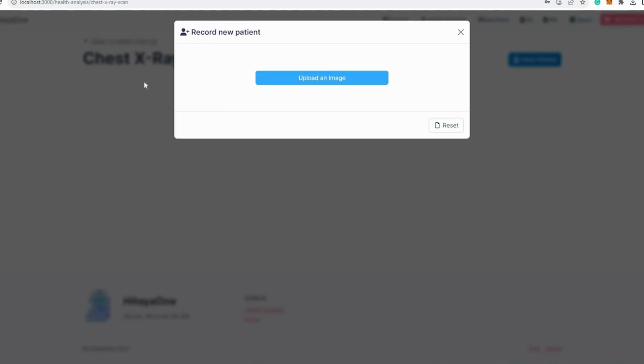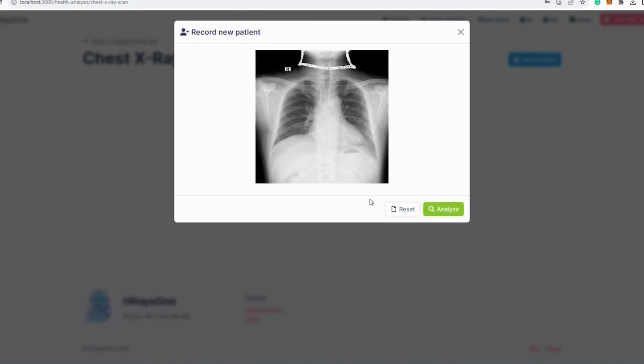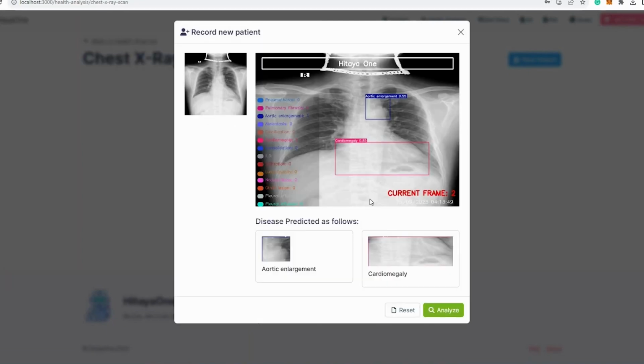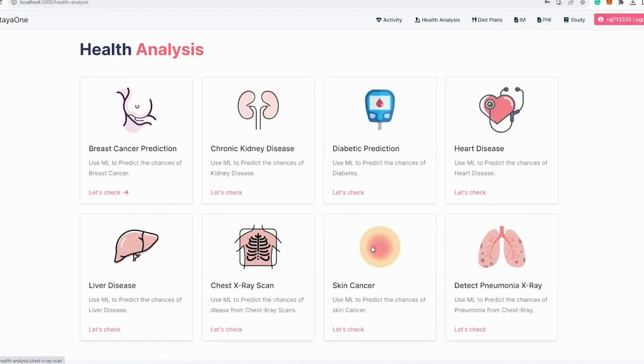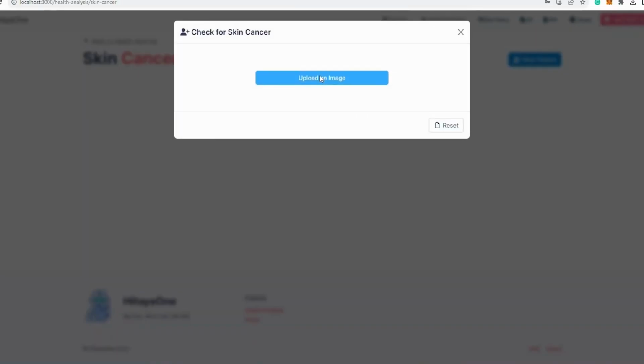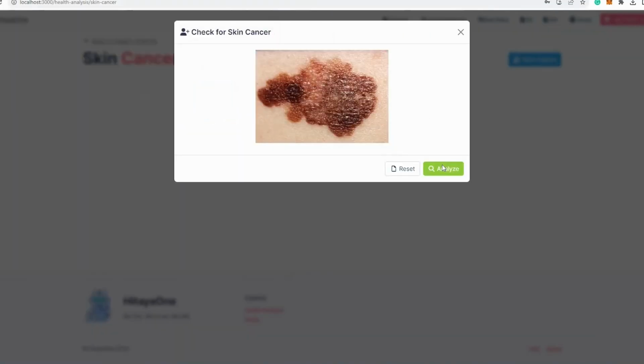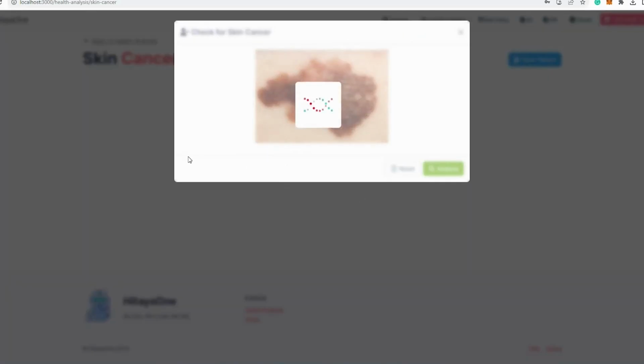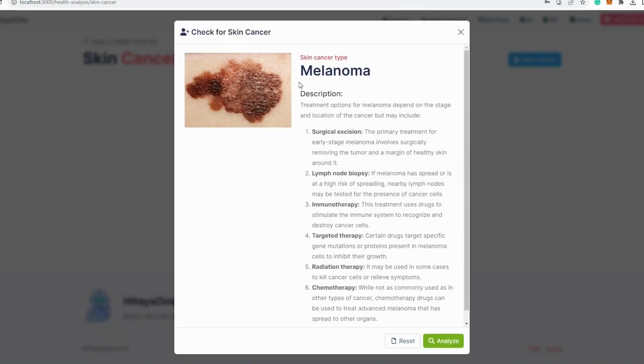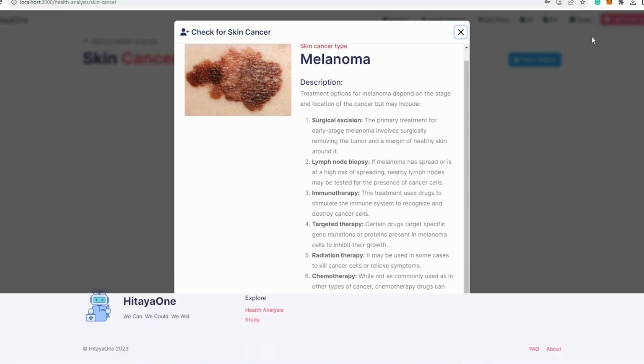Now here let us upload a chest X-ray scan. Let me upload it, and let me click on analyze. Once I click on analyze, I am able to see two diseases here, cardiomegaly and aortic enlargement. Now if I go to skin cancer, let me upload an image of skin data and click on analyze. Once I click on analyze, here I am able to see the surgical excision. The cancer is melanoma. Also, using generative AI, we are able to suggest what remedies the user can take to prevent this type of cancer. Those are the details we have presented here.